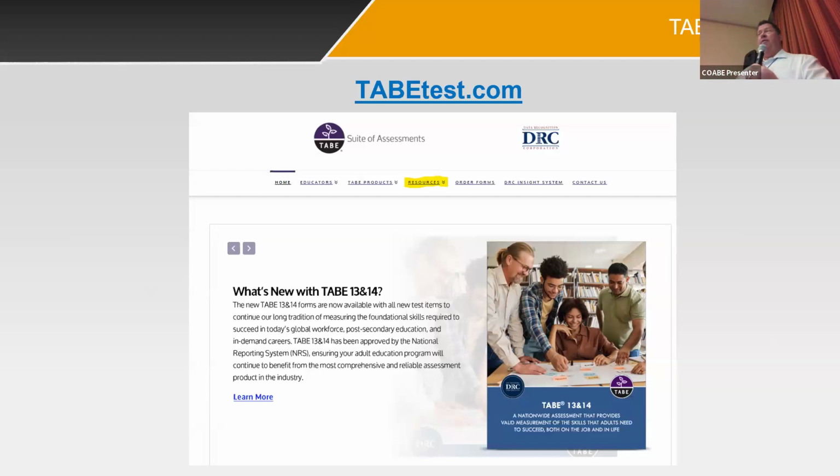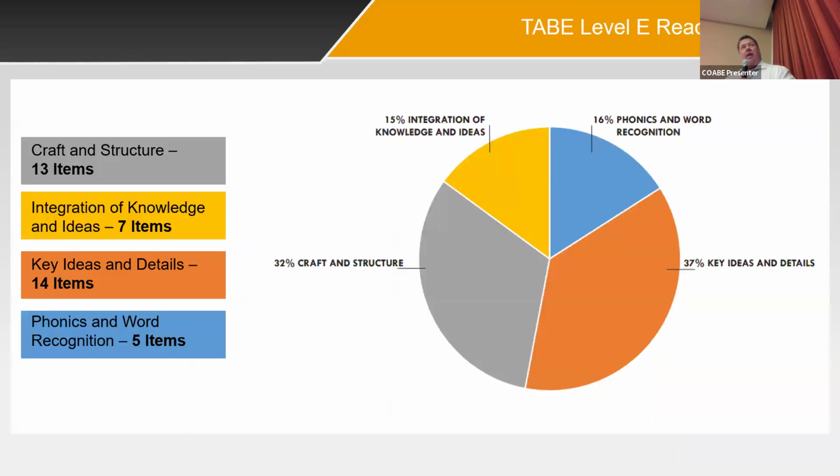There's a TABE Class E for A and B and C and D for the ESOL students. So always going under that resource section, that's where the new blueprints are posted already for 13 and 14, and for C and D as well on the ESL side. So jumping right into it, this is the blueprint for level E of reading and the number of questions that are associated to each of those areas.